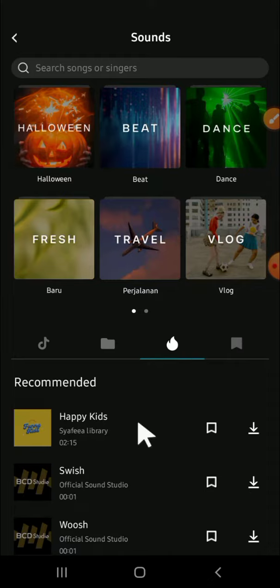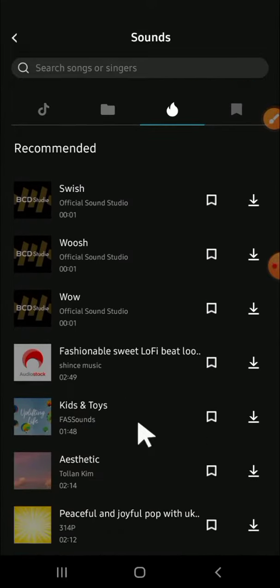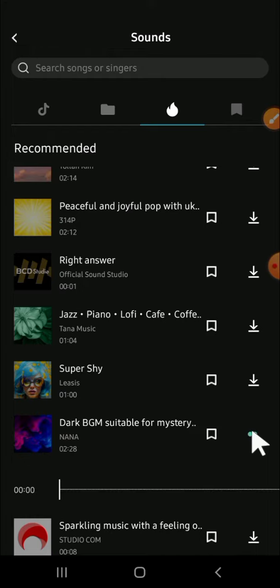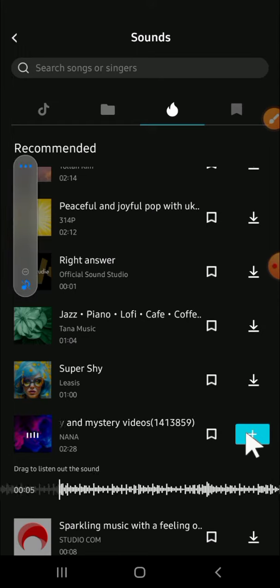And for me, I'm just going to choose the Capcut recommendation. I'm going to choose dark background music suitable for mystery. And don't forget to download the song first before you import the song to your project. So we're going to download the song. And after that, we can click on this plus button to import this song to our project.